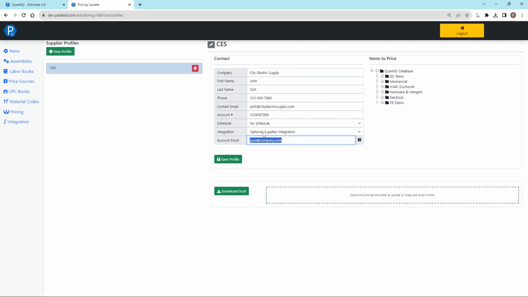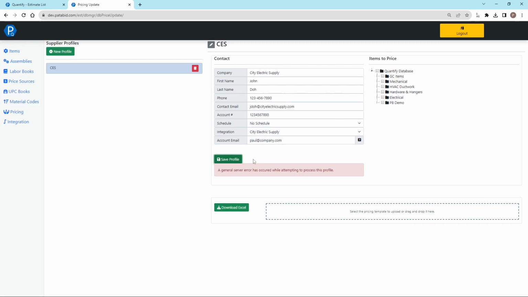Once you have all this in there, be sure under Integration to click the drop down and select City Electric Supply. From here, you click to save your profile, and you'll get a green message that tells you everything is saved. If anything is wrong, the system will tell you that there is an error.